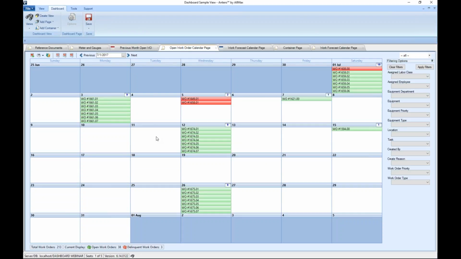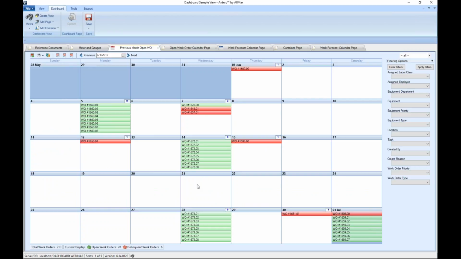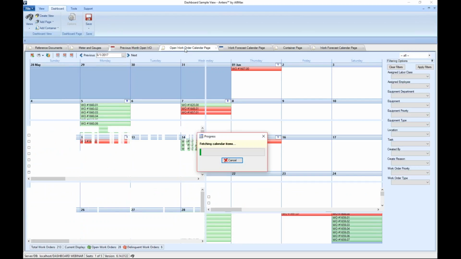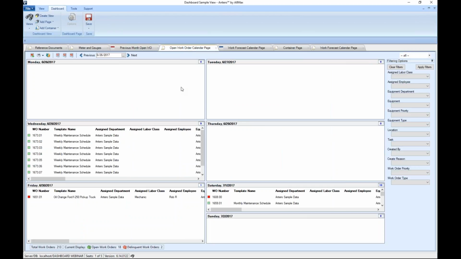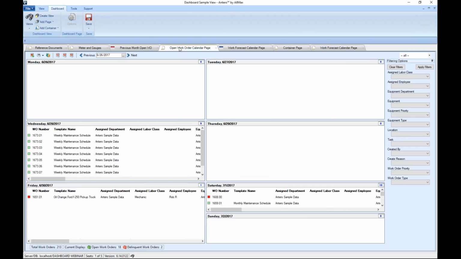The same if you wanted to create a calendar that had a weekly view, and then you wanted to create a calendar that had a monthly view. You could modify and create multiple calendars, so it's easy just to click and navigate to each calendar type.